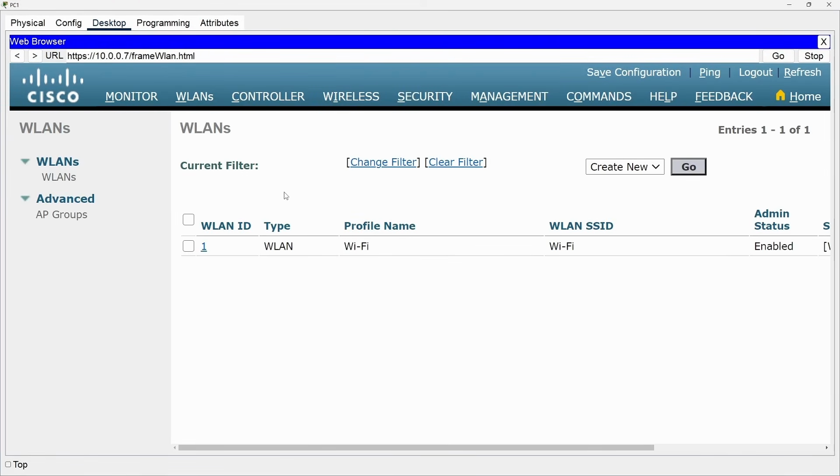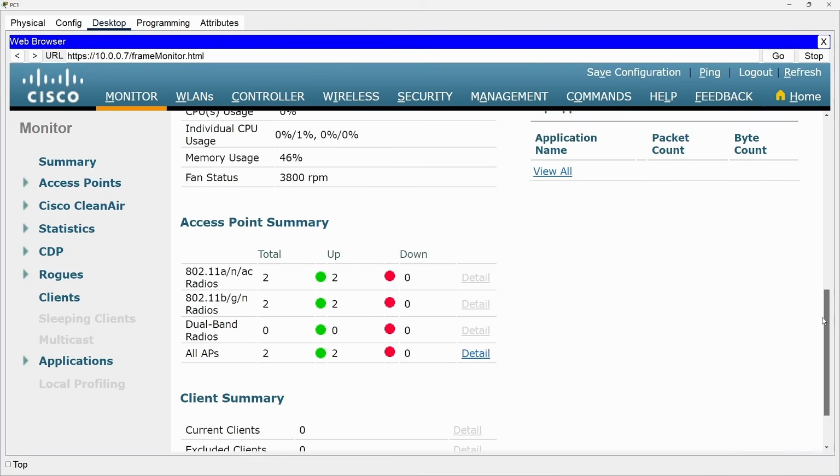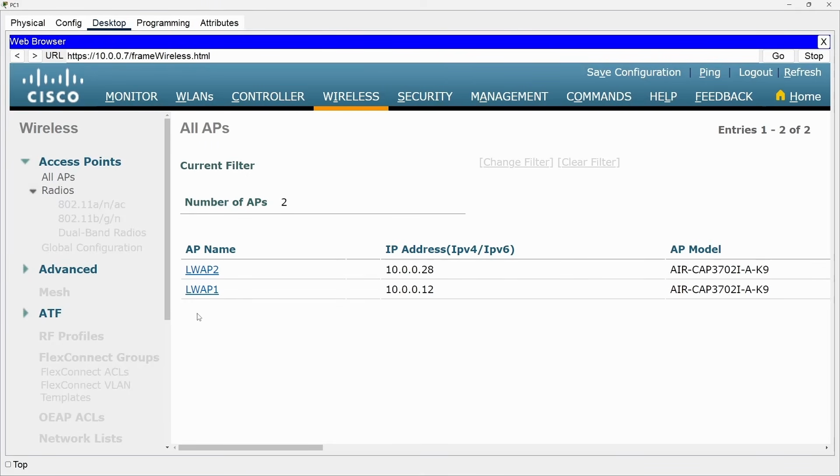After saving the configurations, click on Monitor to return to the first screen. If you scroll down, you can see the access points associated with WLC1. There should be 2, LWAP1 and LWAP2. Click here to see a list. And here they are. Okay, I'll do one more thing before finishing up.